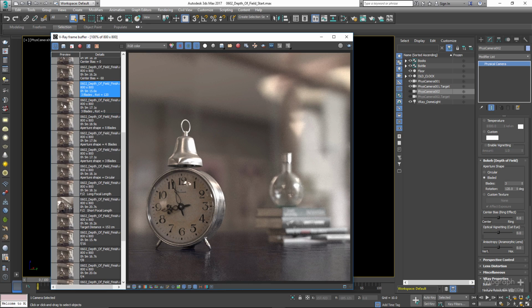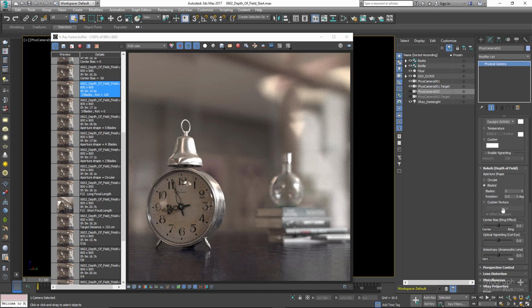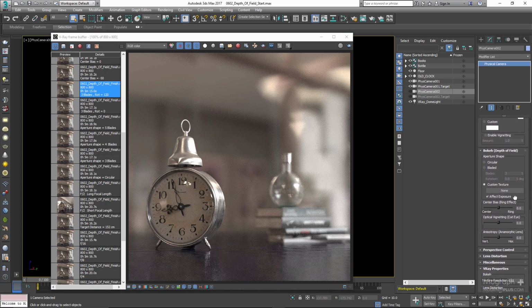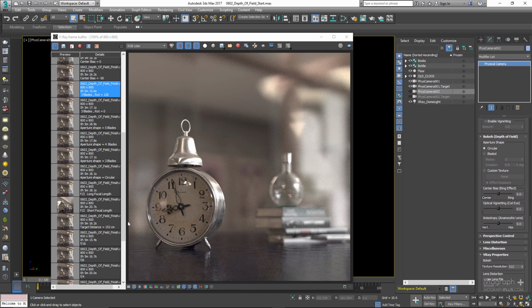We have effect exposure. When it's enabled, the custom texture affects the exposure of the scene depending on the transparency of the texture, and when it is off, the texture always admits as much light as through a circular aperture. For now, let's set the shape to circular.